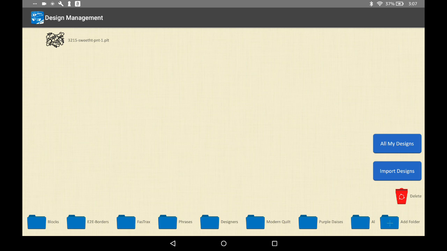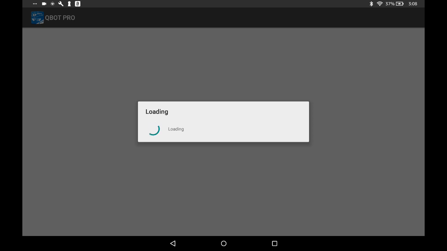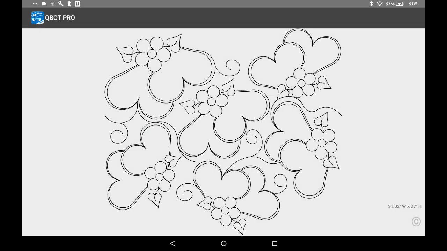Now, once it imports that whole folder, you're going to see the little icon, and you can see that, yes, that file that I saved in Embird did show up into the Qbot. Now, I'm going to zoom in so you can exactly see the design, and it is 31 inches wide, 27 inches tall, so it is pretty big at this point.